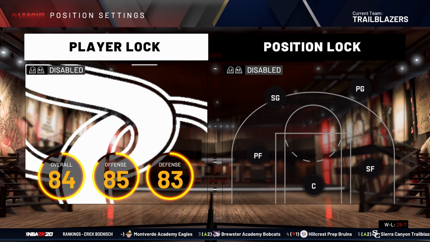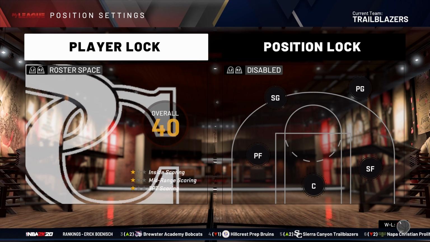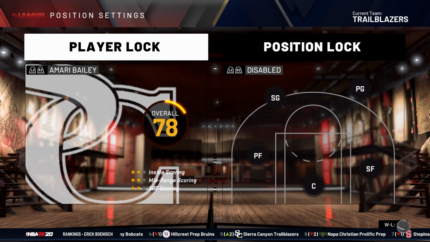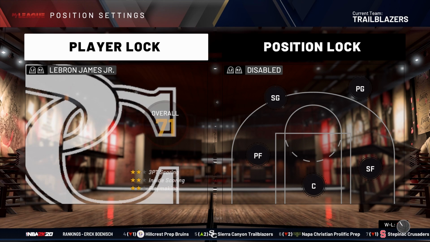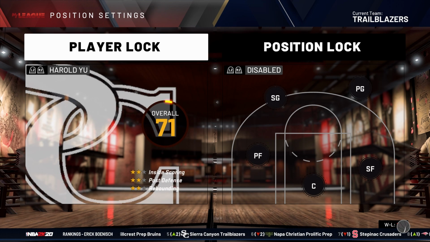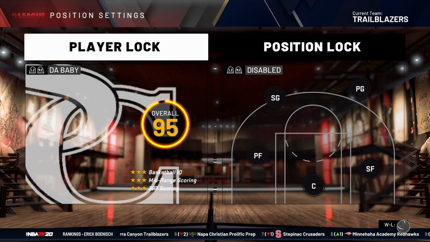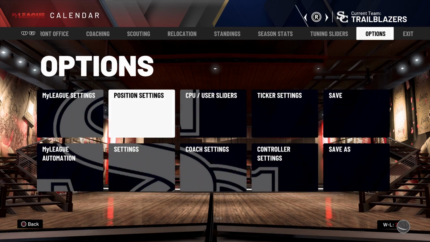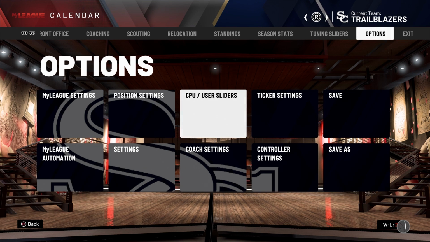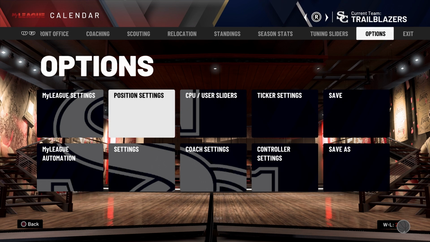So for player lock, we're gonna go to this side, and you're gonna hit R2 until you find your creative player. So I'm gonna keep on hitting until I see the baby. So there he is right there. Just leave it as that, and then hit circle to back out. Now once you start the game, you'll be player locked to the creative player that you selected, and you should be good to go.